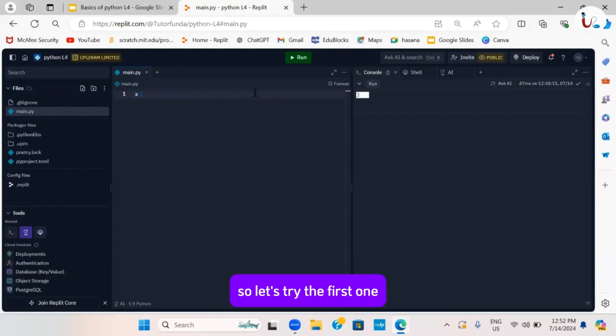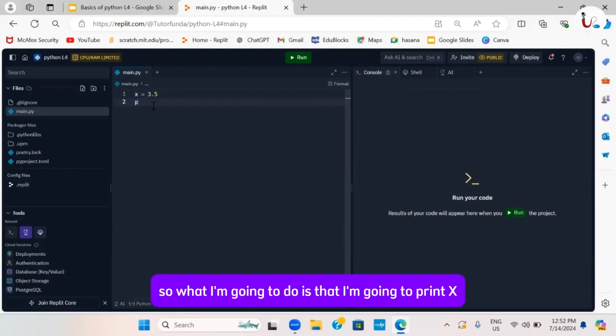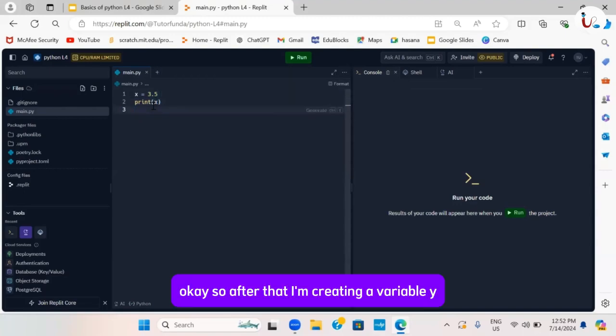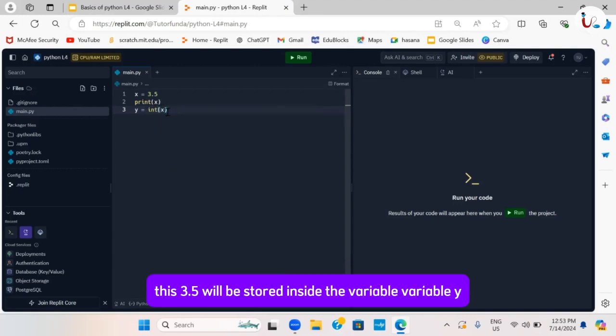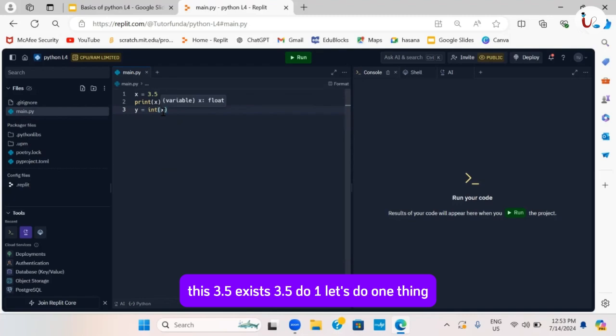Let's try the first one. For example, x is equal to 3.5. As you all know, 3.5 is a float value. Let's check some random examples. Here 3.5 is a float value, right? I'm going to print x, obviously. After that, I'm creating a variable y, y is equal to int of x. So this 3.5 will be stored inside the variable y.